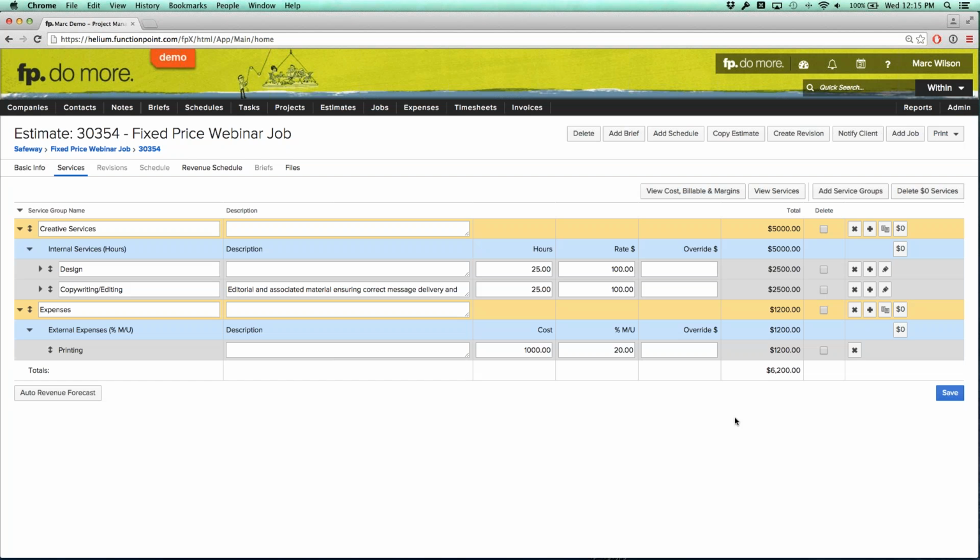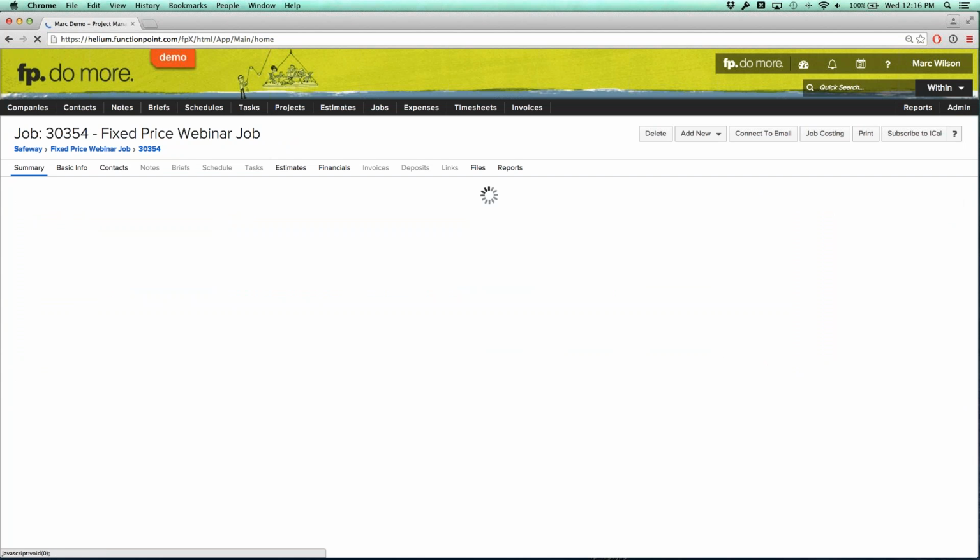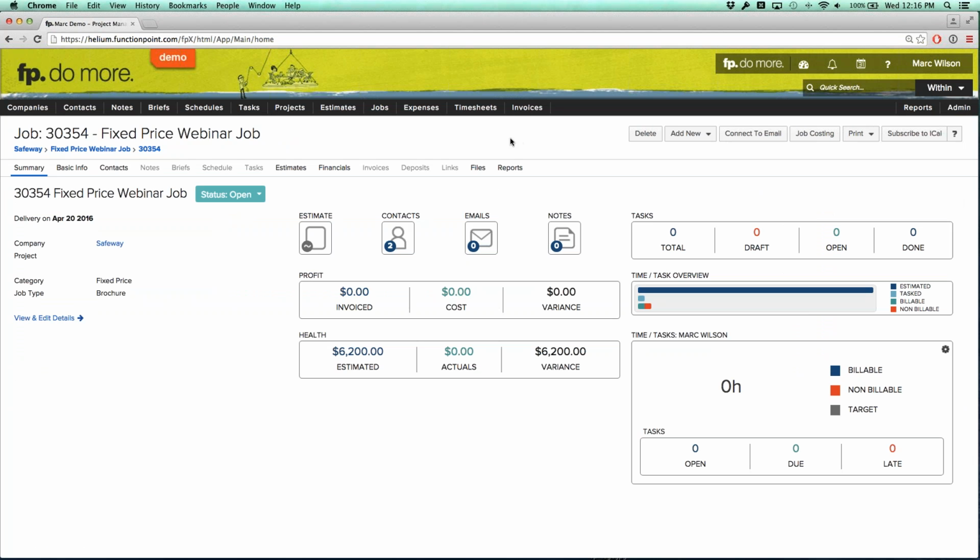That category field is going to help with that as well. Highly recommend filling it out. Save that, approve it if you should choose to do so, and then go ahead and choose to add job. The job is then open, and it has an estimated value of $6,200.